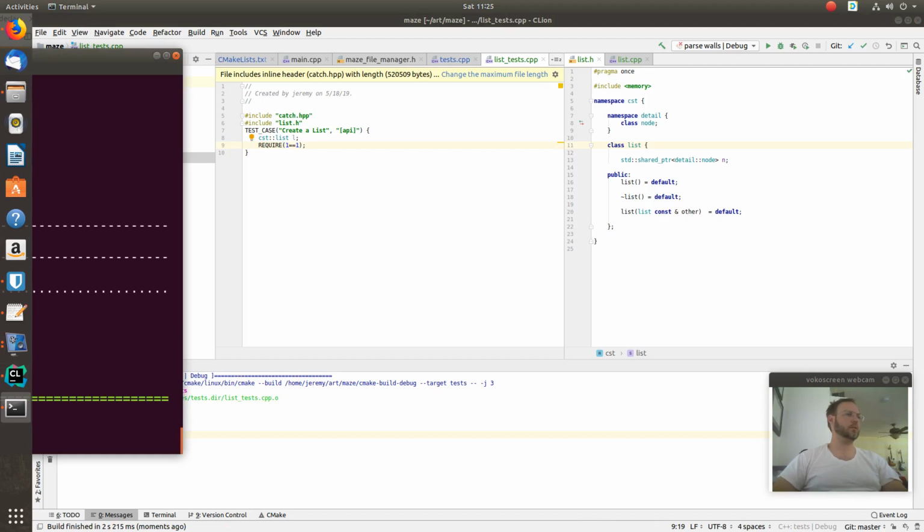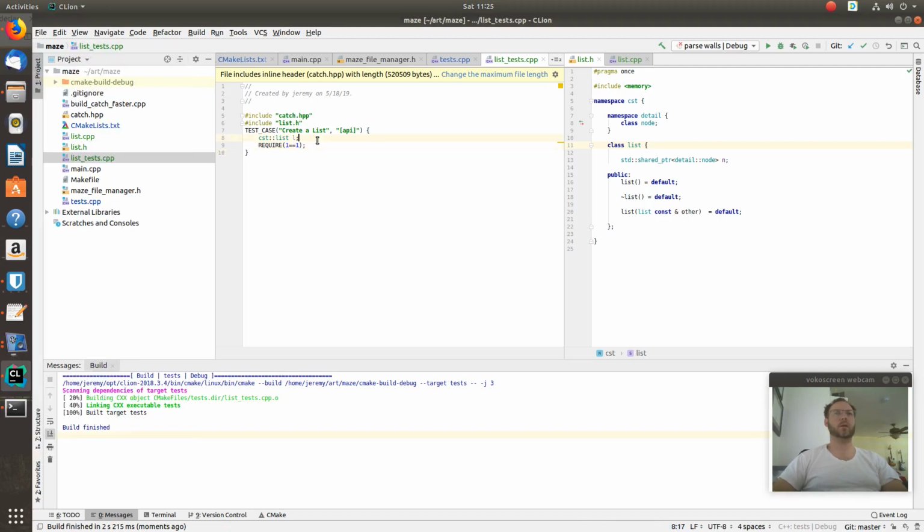Perfect. 10 assertions, 1 equals 1. Okay, we're happy. Okay, so we can construct our list. We can make one of those things. So that's awesome. So now let's think about our API. We want to be able to append to a list. And we want to be able to print out the value of a list.